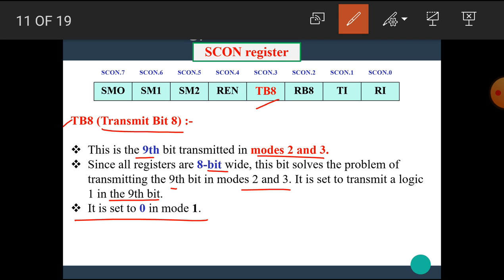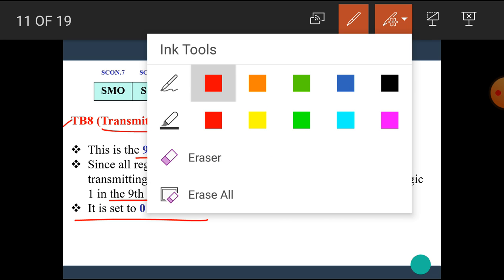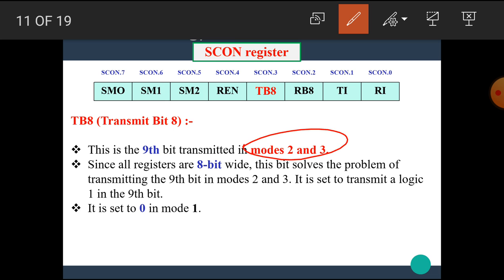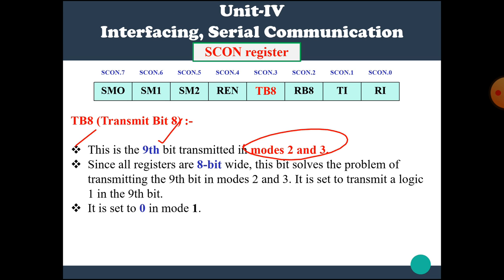It is set to 0 in mode 1. That means in mode 2 and mode 3 we require the ninth bit, and this ninth bit is provided by this TB8 bit. Okay, I hope you all understand here.